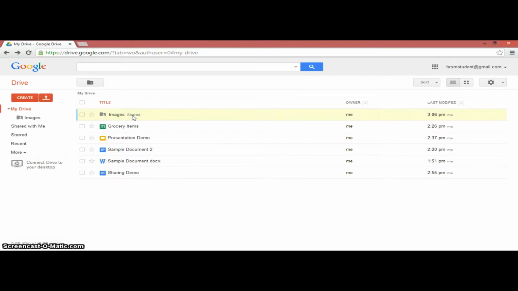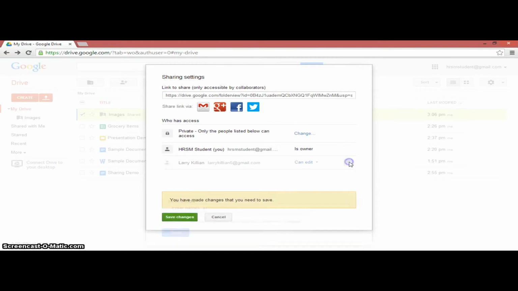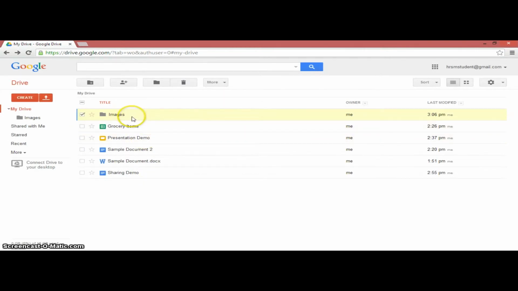You can see that we have a shared tag next to it so that we can see that we are currently sharing the images folder. If we want to stop sharing it, we can go ahead and just select it, hit share again, and click this X. And now we've removed Larry as long as we save changes, and the folder is now private again.